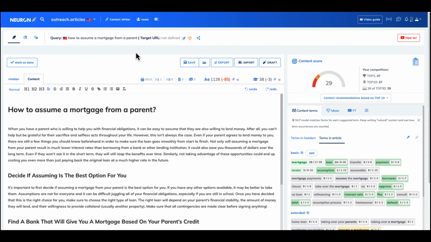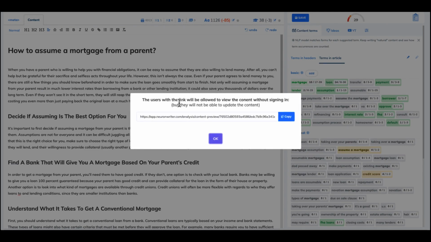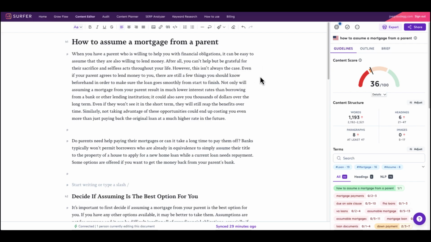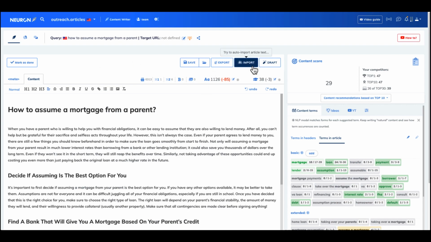You can define a target URL from your domain here if you'd like. It has a share option, but unlike Surfer, this is read only. So with Surfer, you can share a link with your team, with the client, with your writers, and they can edit the content and add to it.